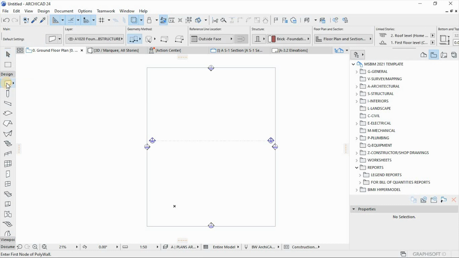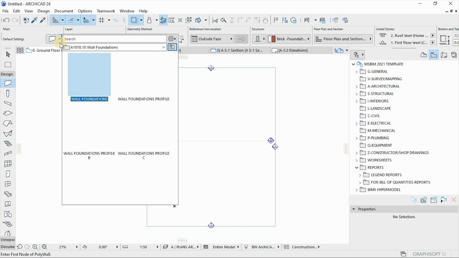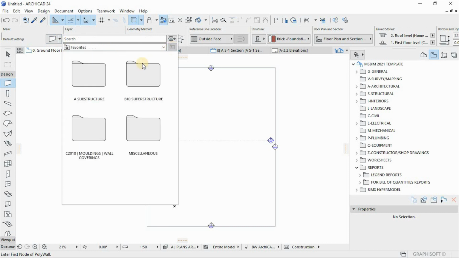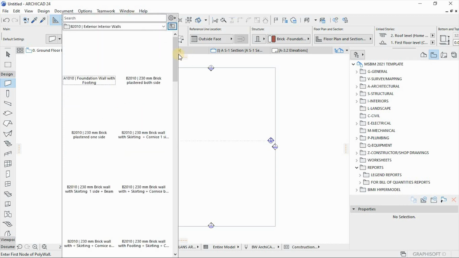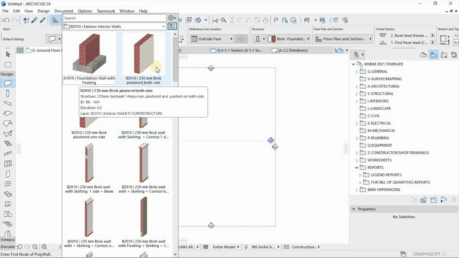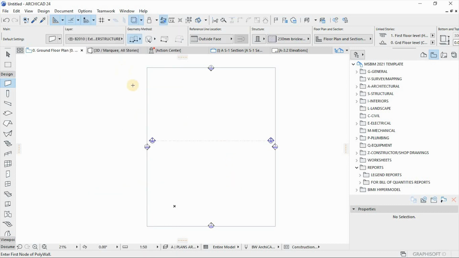I'll go to the wall tool, and then under the favorites part, make sure you go to all the folders, and then you are in the right folder. So for this type of brickwork, I'm going to use the superstructure brickwork. I'll open the folder, then I'll find something that will resonate with this project. I'll pick 230 brickwork, plus that on both sides. Double click on it to load it, and then you can start your modeling.